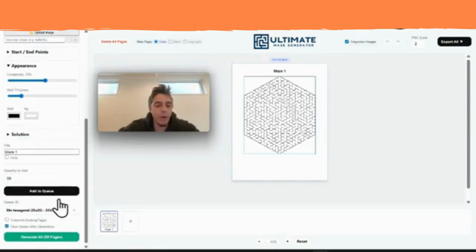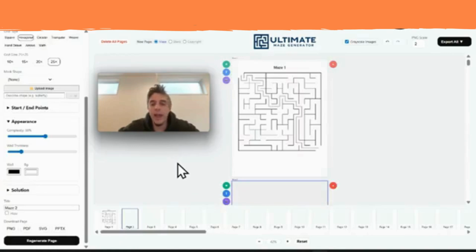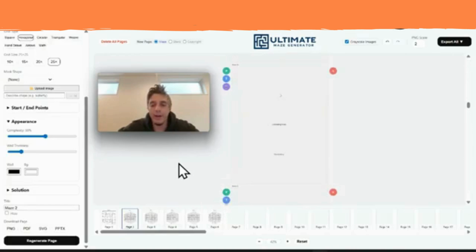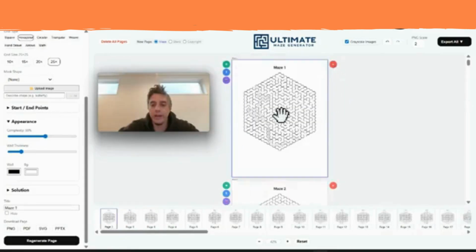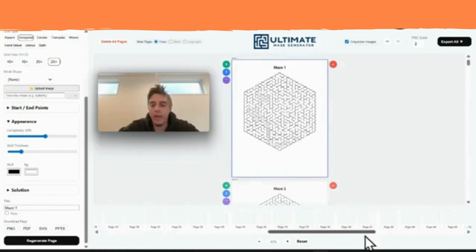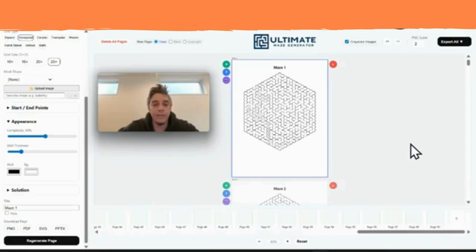Once we got that going, we can click generate all 59 pages, and there we go. We're done. We have our book. Let's get rid of this one up here, and just keep the hexagonal ones, and we got our book. And of course, the solutions are at the very end.